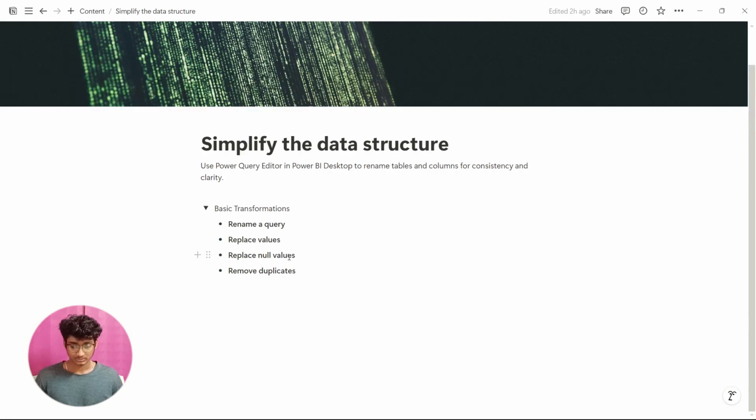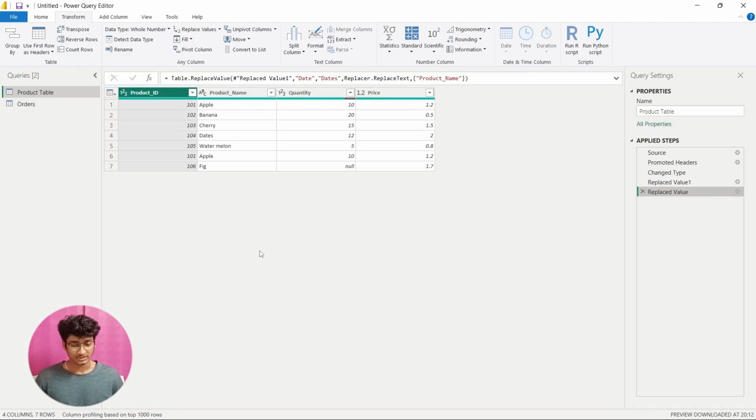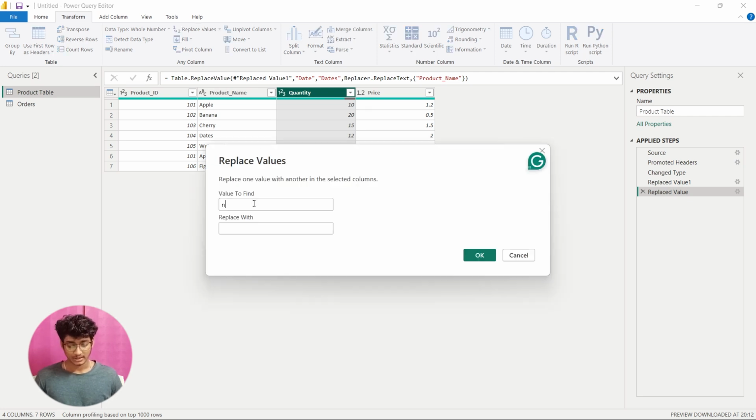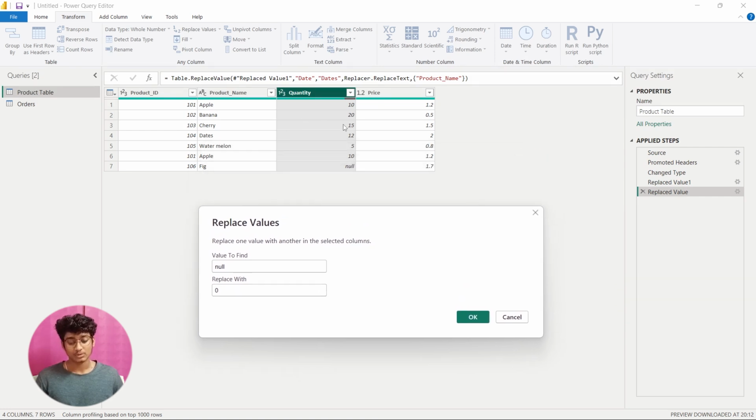Replace null values. How to replace the null values? It is pretty simple, as we did before. You click where you find the null values, go to replace values, and enter the null value. It is a numerical value. When you have null in a numerical value, it will basically affect the analysis. So you can replace it with zero. Zero won't affect any analysis. Only if it is a numerical value, you can add zero.